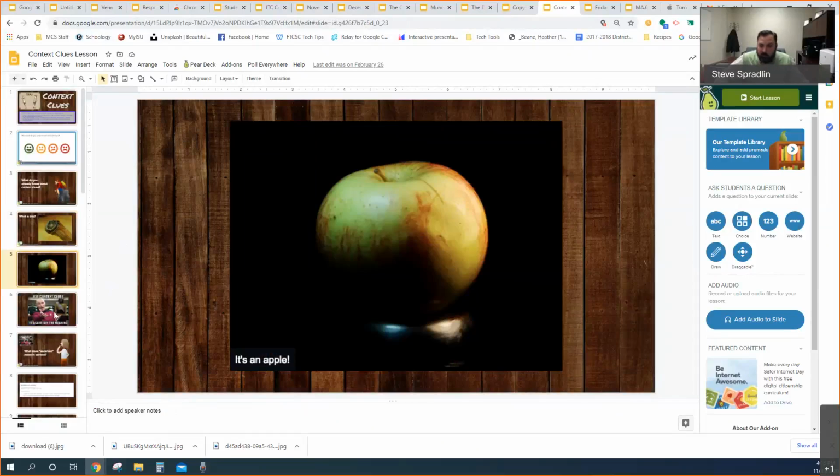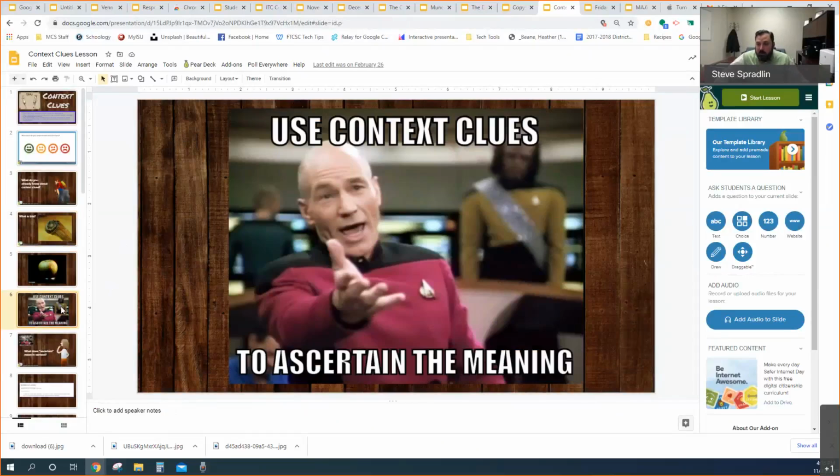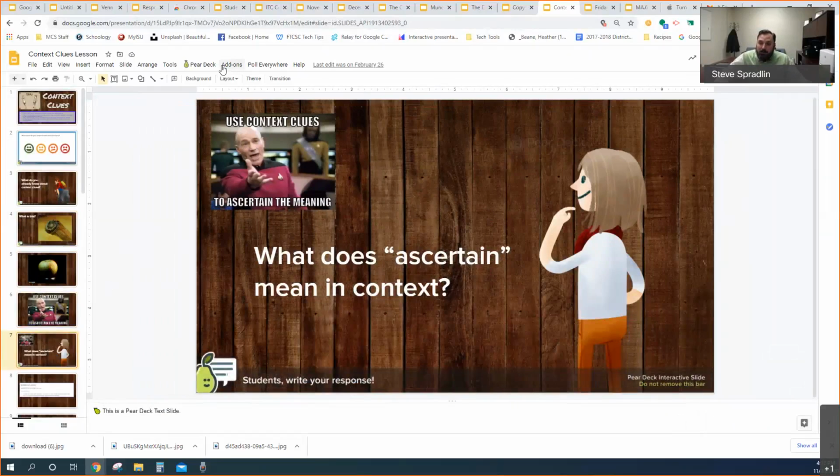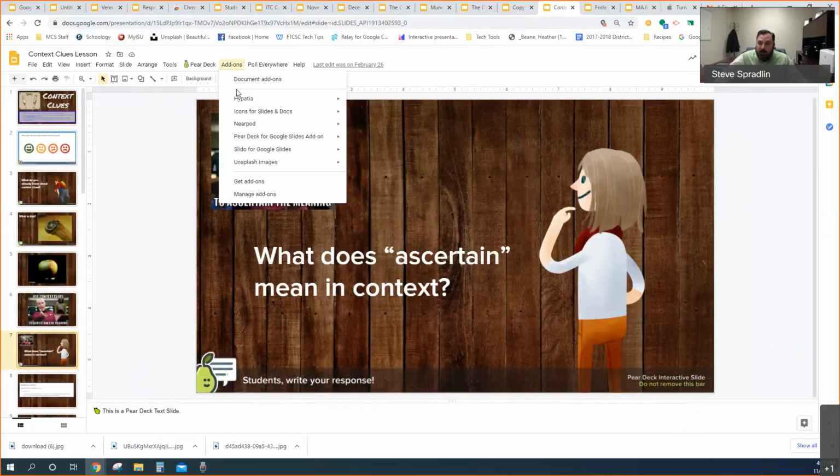You can make something with the full purpose to do Pear Deck, but you can also take a slideshow you've done in the past and simply grab some of these Pear Deck question types and turn what you already have made into something a little bit more engaging and a little bit more interactive. And again, we'll talk about Pear Deck more later, but just know you can go ahead and play with it. It's available. You can come up here to add-ons and get add-ons and choose Pear Deck.